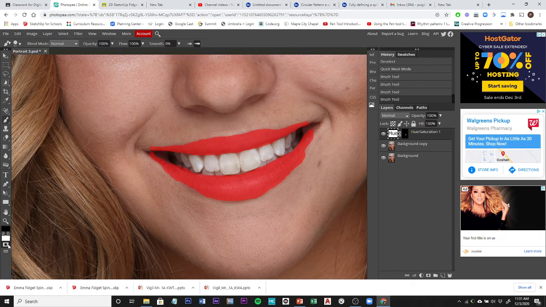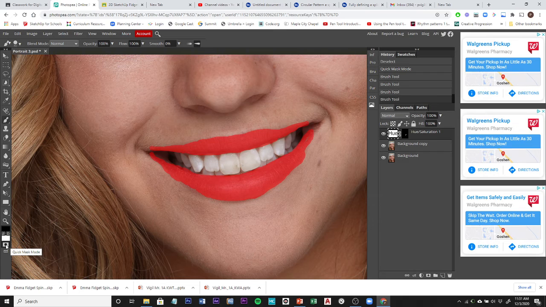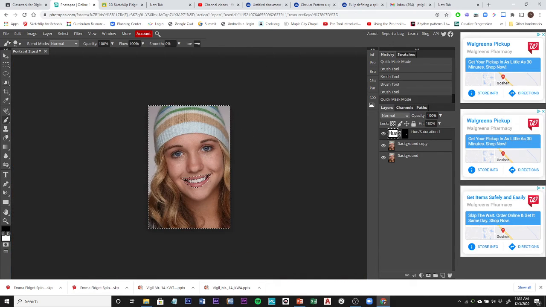If I turn this tool off, so I get out of quick mask mode, I will have a selection. And it's actually the opposite of what I want. If I zoom out, I can see that. Actually, everything except for the lips is selected. So I want to invert this selection.